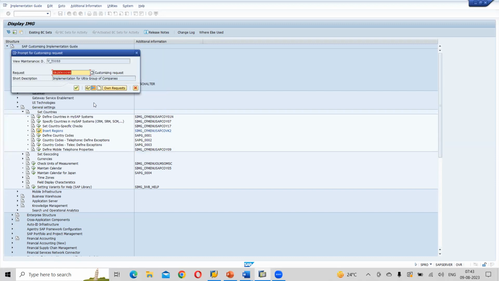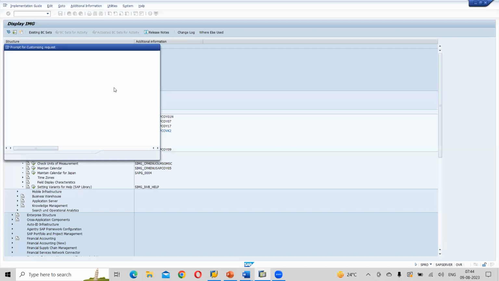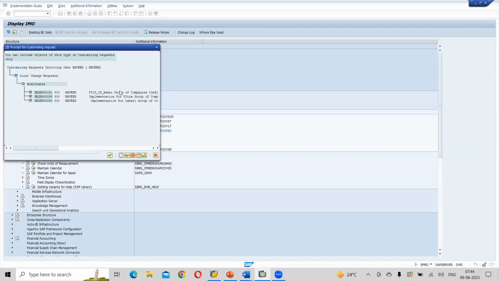But it's not ours. Somebody has worked on Ultra, and whenever he saved, after that, whenever we start our configuration, not in real time, in the practice environment, it will show the latest request number. Somebody has worked under Ultra, but our client, our customer, is Adani. Then we are not supposed to create again because our request is already created, right? So we need to click on own request and see which is our relevant transport request. So we need to select Adani Group.